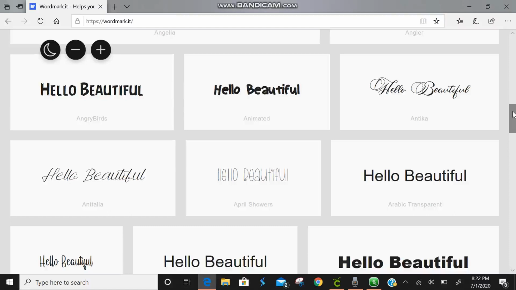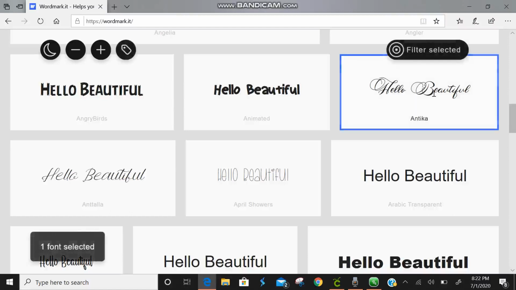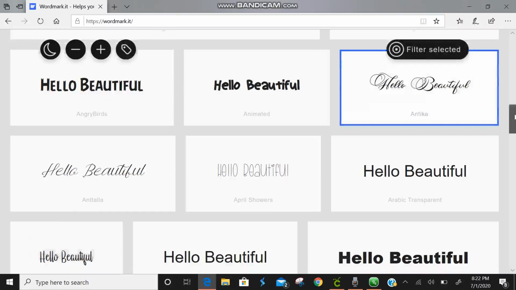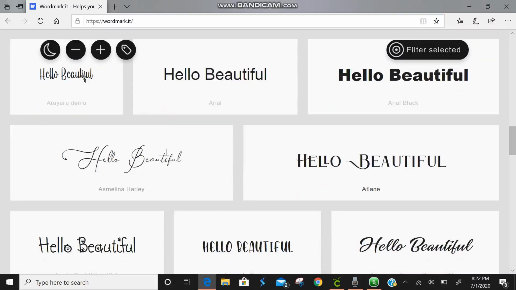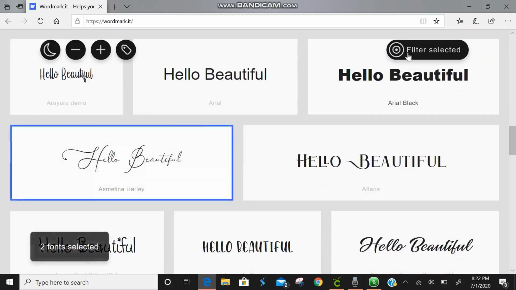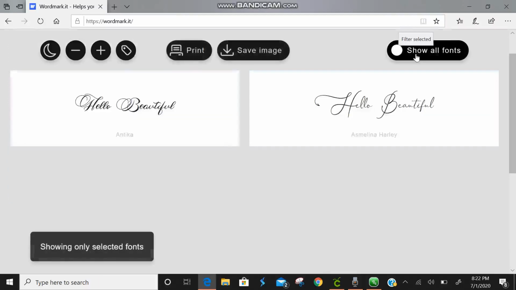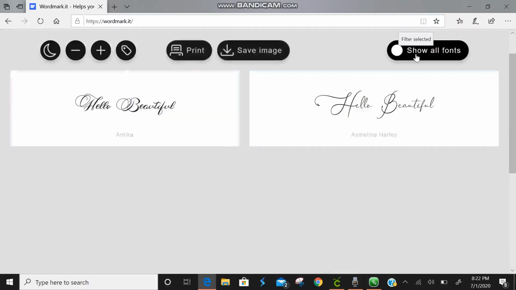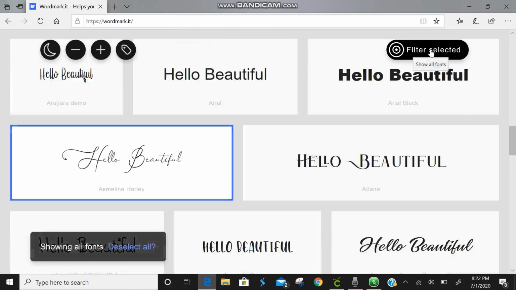The other thing is, let's say I really like this font. I can click on it. I like this font, but I don't know which one I'd like better, so let's see them next to each other. We click on them, and it brings them up. When you show fonts, it brings them up so you can see them side by side. I find it's really helpful to use.